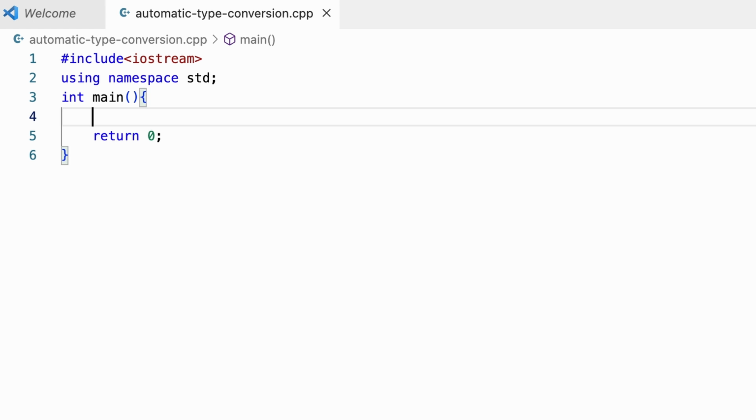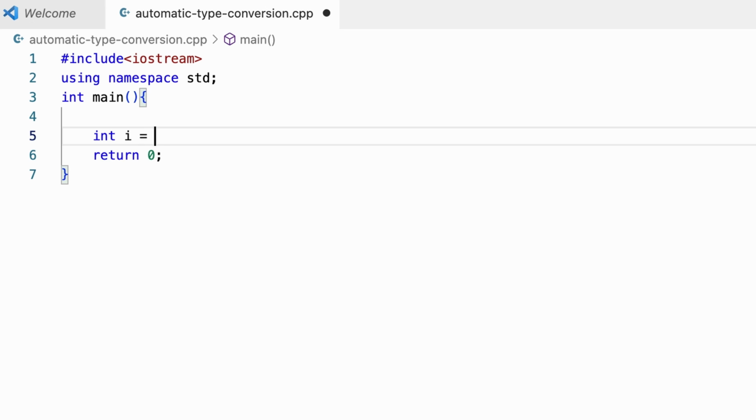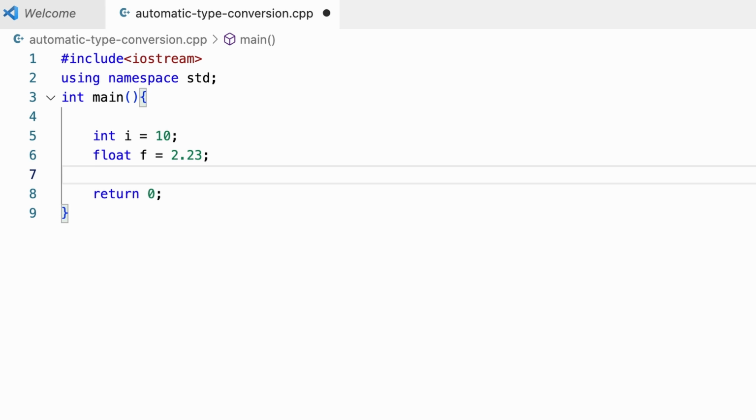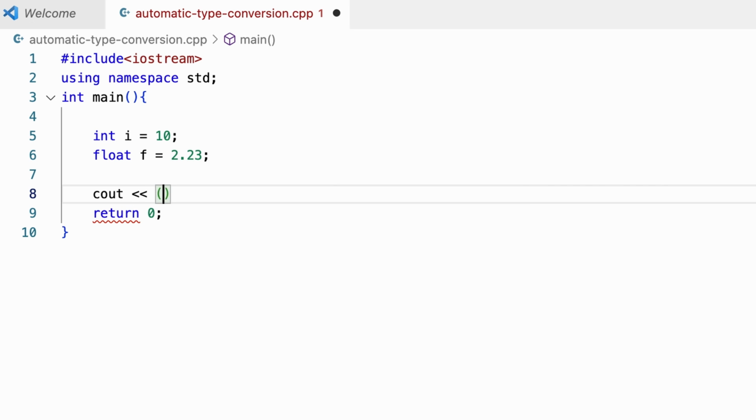I will open Visual Studio Code and create a CPP project. I will declare an int variable named i and assign some value to it. I will type int i equals to 10, ending the statement with semicolon. Next, I will declare a float variable f and assign some value to it. Float f equals to 2.23, ending the statement with semicolon. In the next line, I will write a cout statement. Cout within round brackets i plus f, ending the statement with semicolon.